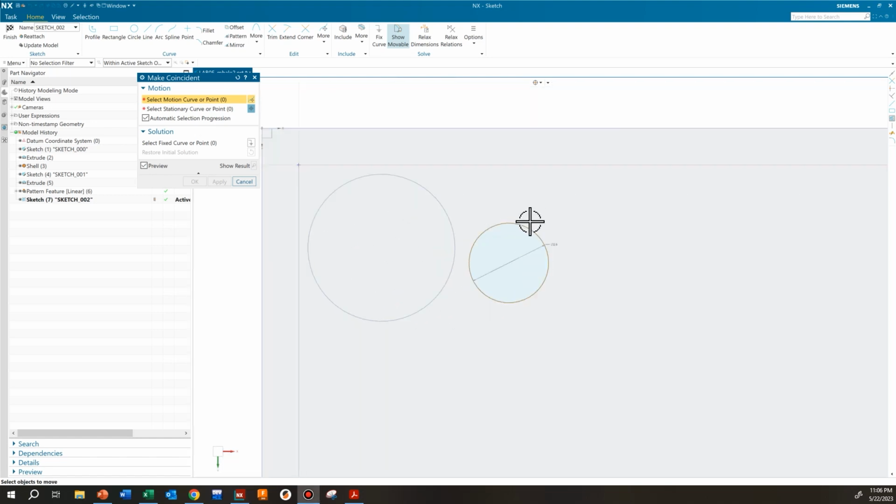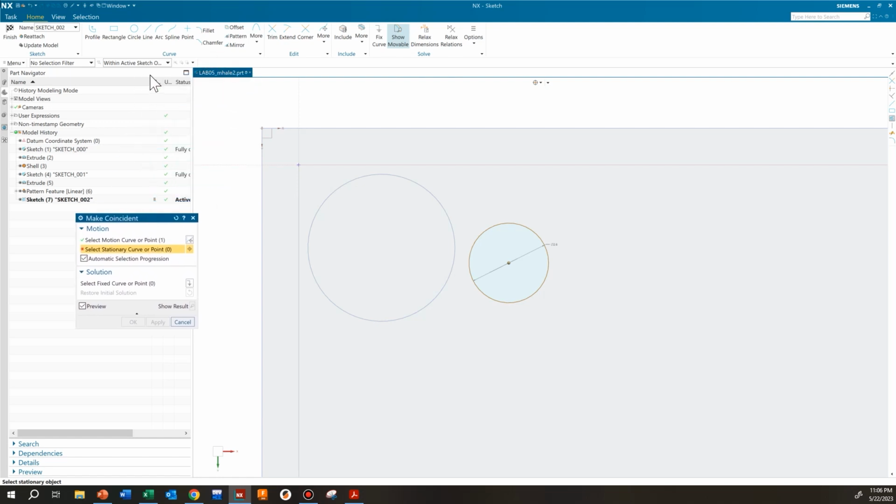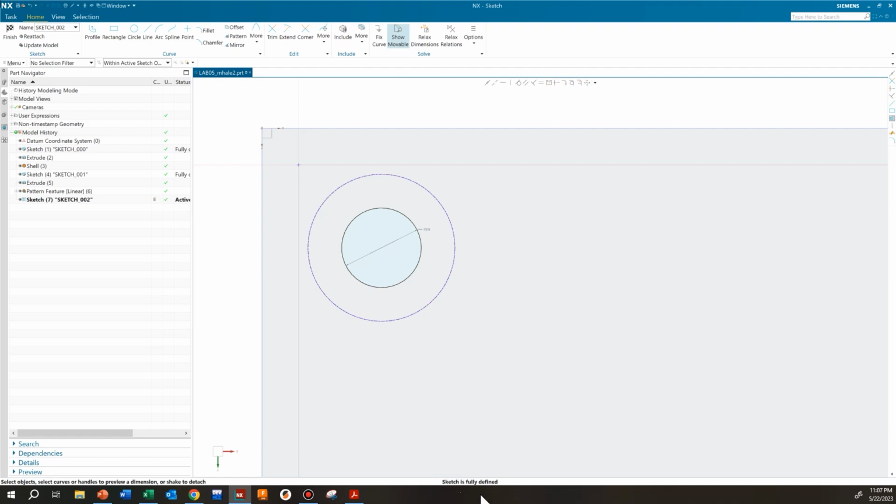So the first point that I'm going to select is the center of the arc that we just made. I want to make sure we're selecting the center. The second point that I want to select is the center of this circle, but I can't select it. We need to go over to our filters, make sure that we are in work part only, and now we should be able to select that center. We'll hit OK. And sketch should be fully defined. We can hit finish.